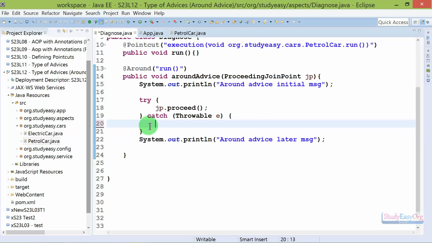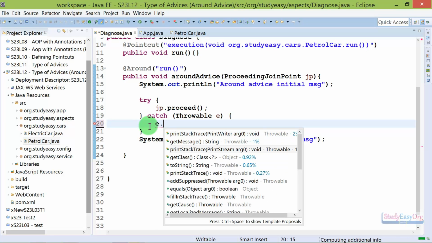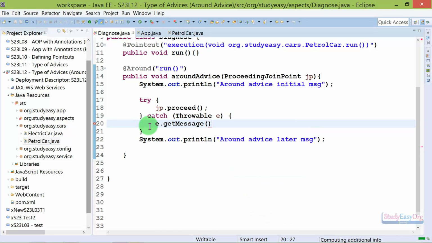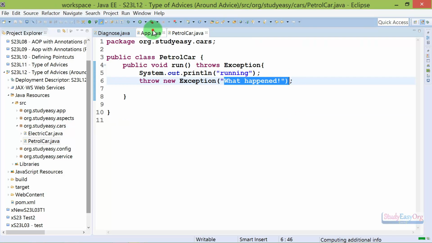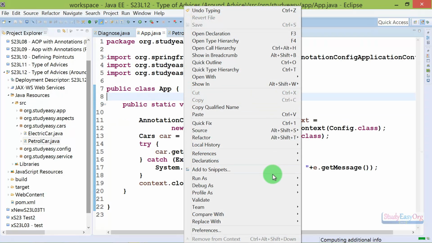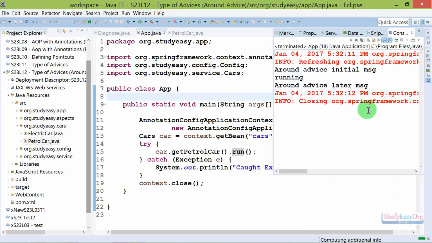In fact, let me do one more thing in here. We will simply print the message which we receive, so I will say e.getMessage. Alright, so this is fantastic. We are simply checking what is the message which we are receiving, and we would be able to see that in fact we are catching this particular exception, and the message would be what happened. So finally let us rerun this particular program and everything will work perfectly.